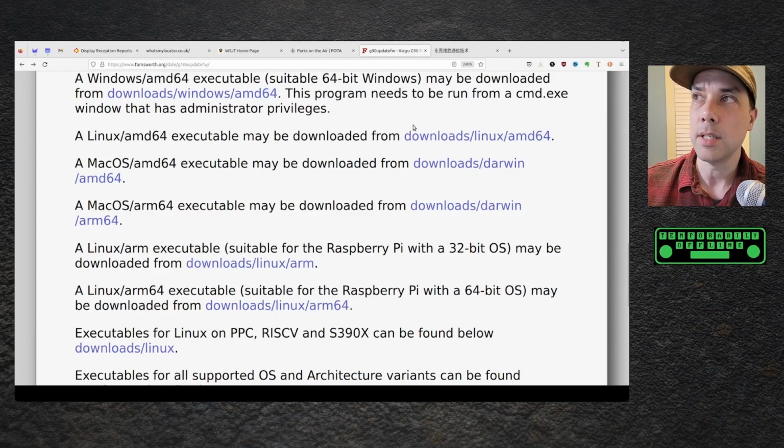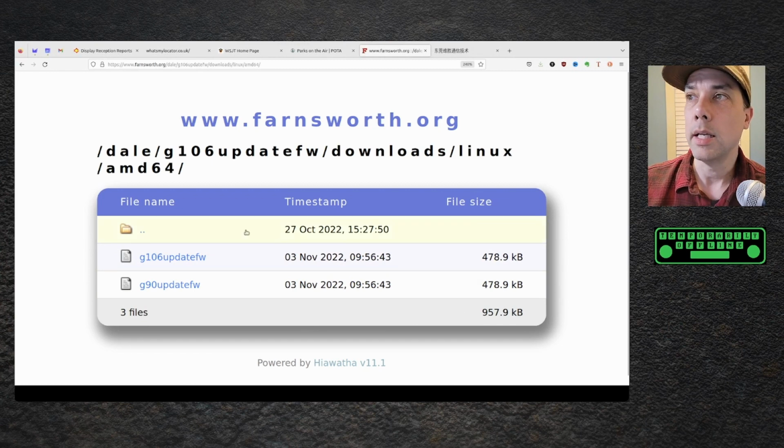I'm going to get the Linux AMD 64 executable because I'm running on Linux Mint. Click the download button and we're given a download folder with the G106 and the G90 file. You can see they're the same date and time and the same file size. Again, it's because they're the exact same file. They just have different file names.